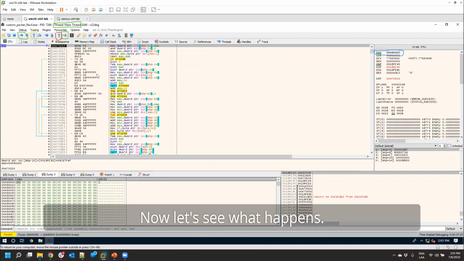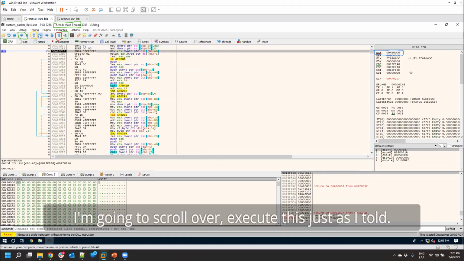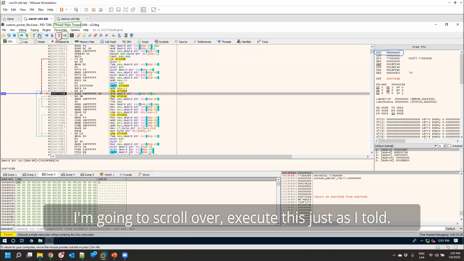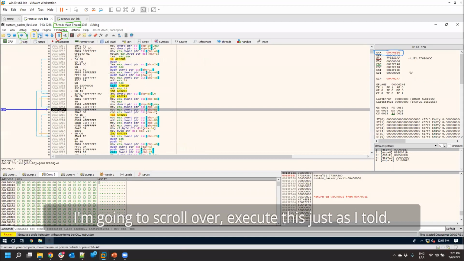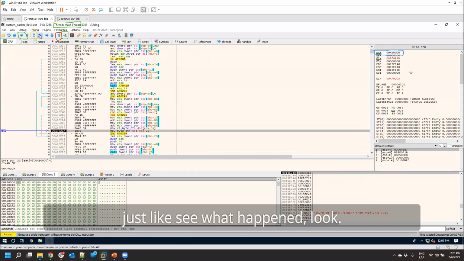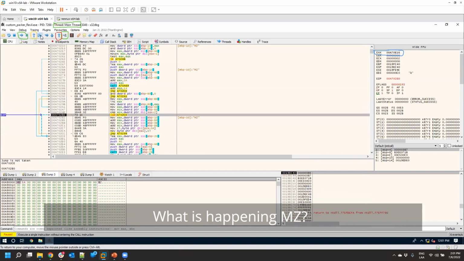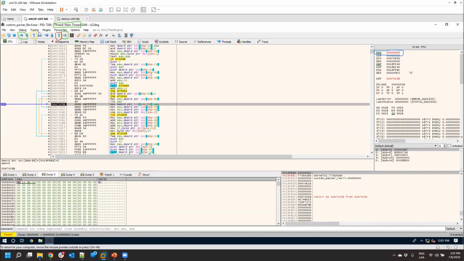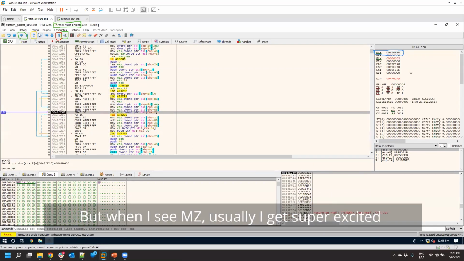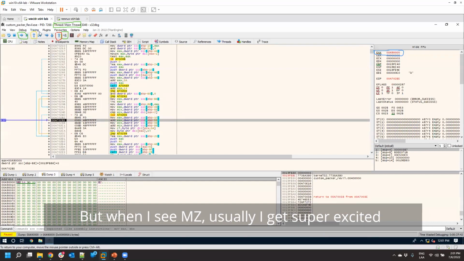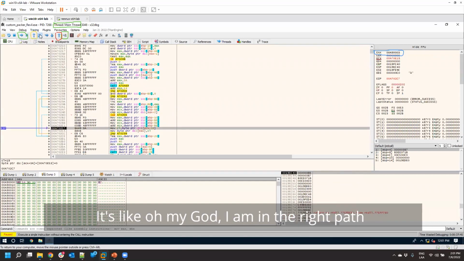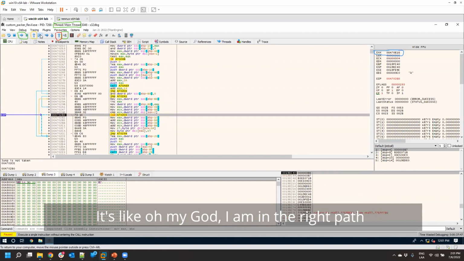Now let's see what happens. So I'm gonna scroll over, execute this, just as I told. The first thing that I do is just see what happened. Look what is happening. Boom, boom, boom, boom. MC. I don't know, but when I see MC, usually I get super excited. It's like, oh my god, I'm on the right path.